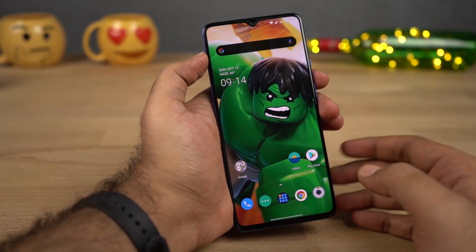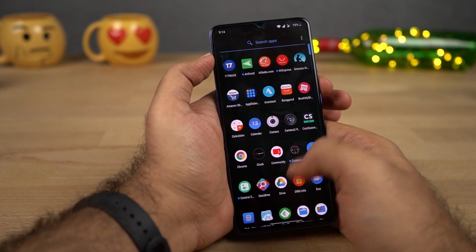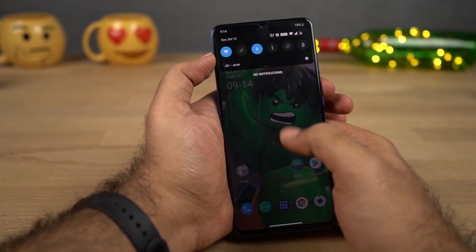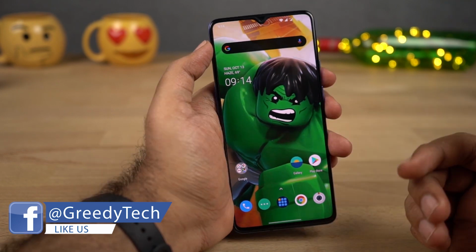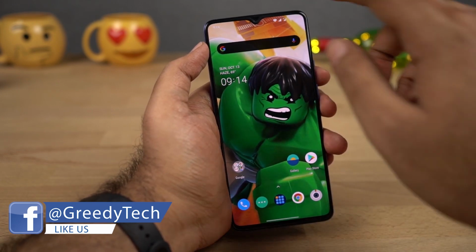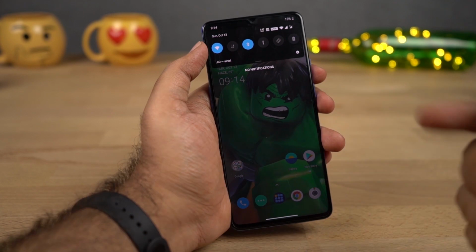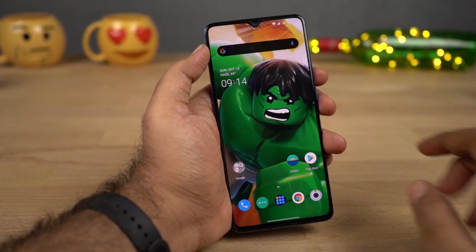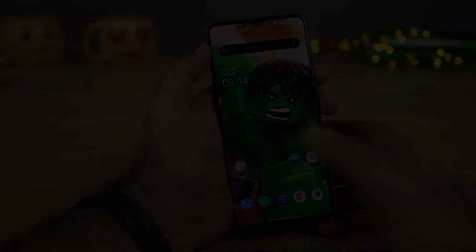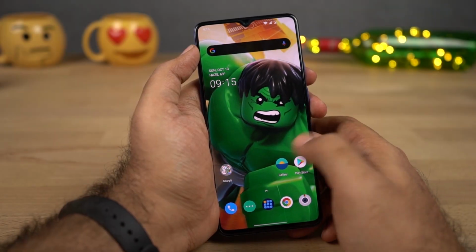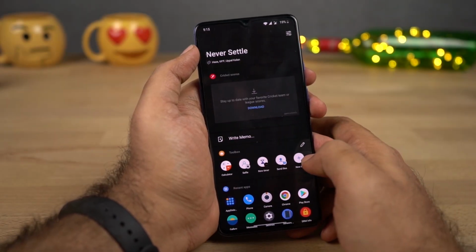This is the default launcher, and when you do a swipe up gesture, it takes you to the app drawer. When you do a swipe down gesture, it pulls down the notification bar. When you do it again, you'll get the toggles. Now on your home screen or anywhere else, if you do a swipe down gesture with just 1 finger, you'll go to the notification area. But if you do it with 2 fingers, you'll get to see the toggles. That's a nice shortcut.